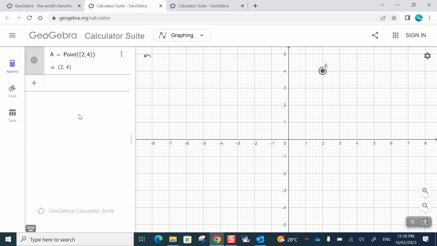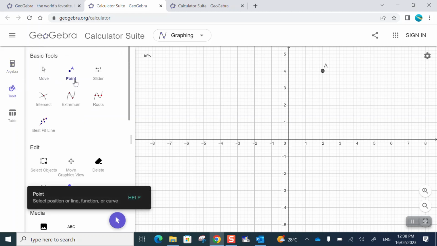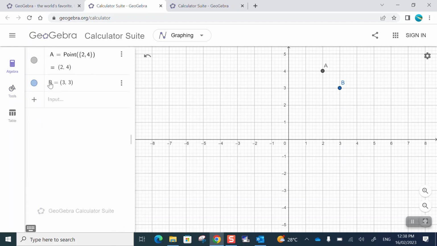There's other ways we can do it as well. We could use the tool menu over here. We could select the point tool, and then click on the grid like that. And if I go back to the algebra view, you'll see that it's automatically put in here that B is at coordinate 3, 3. So however we do this is okay.